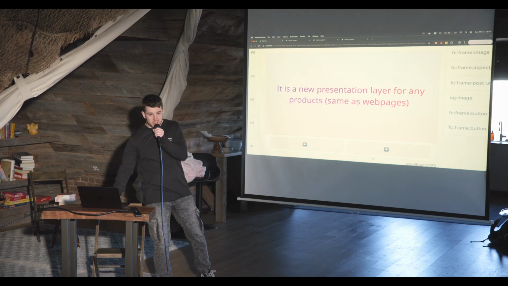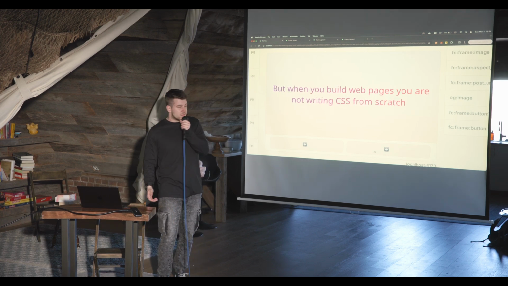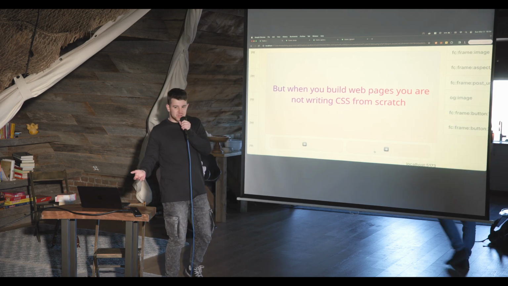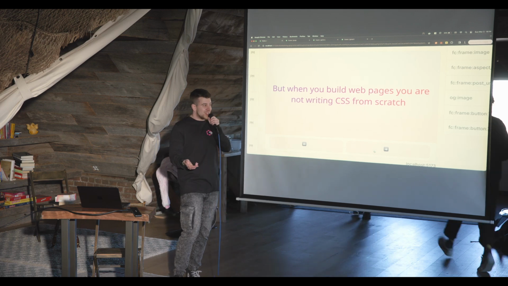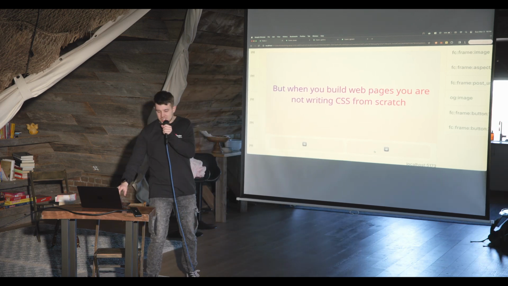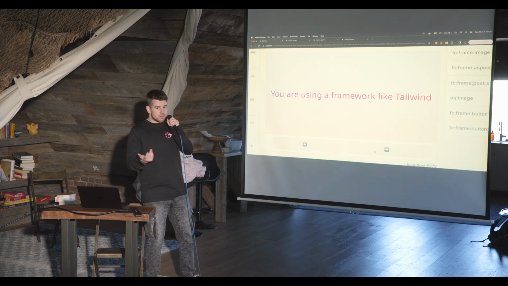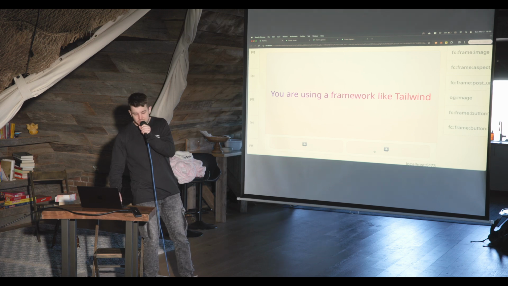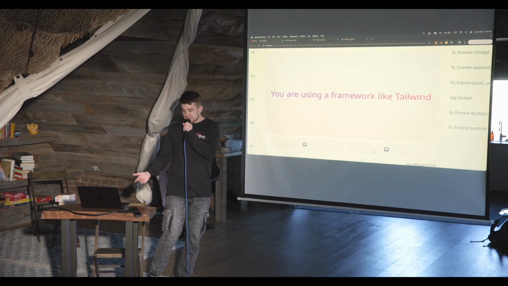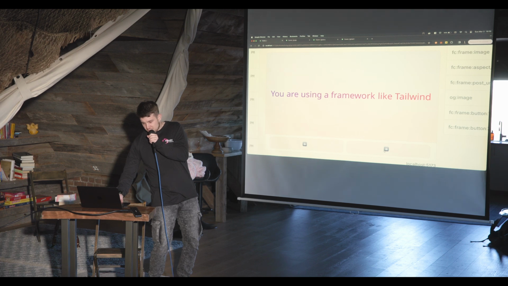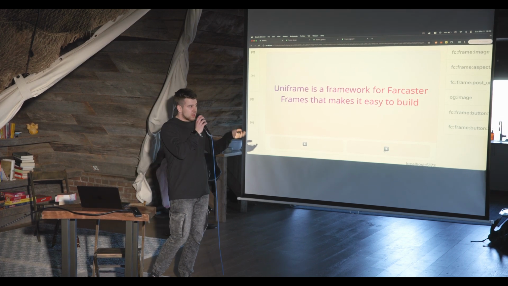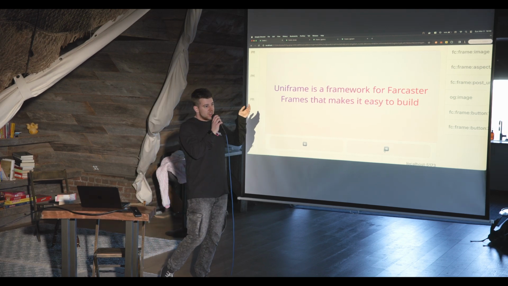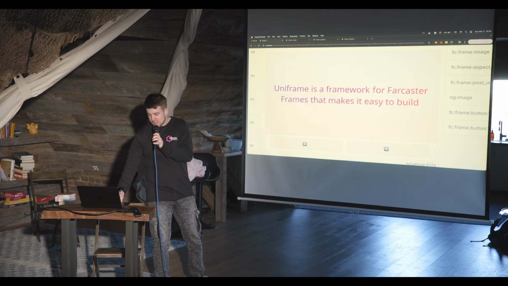But what's the problem currently with frames is that you have to build them from scratch. And if you are building a web page, you don't build your CSS from scratch. You have to be insane to do that. So you are using frameworks such as Tailwind or other stuff. So this was a simple idea and a powerful one: to make a framework for Farcaster frames, which are easy to extend, easy to build, and you can hack super quickly.